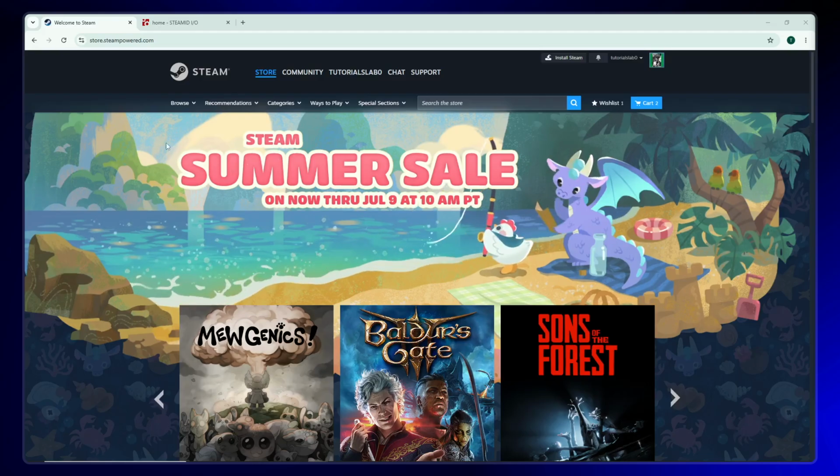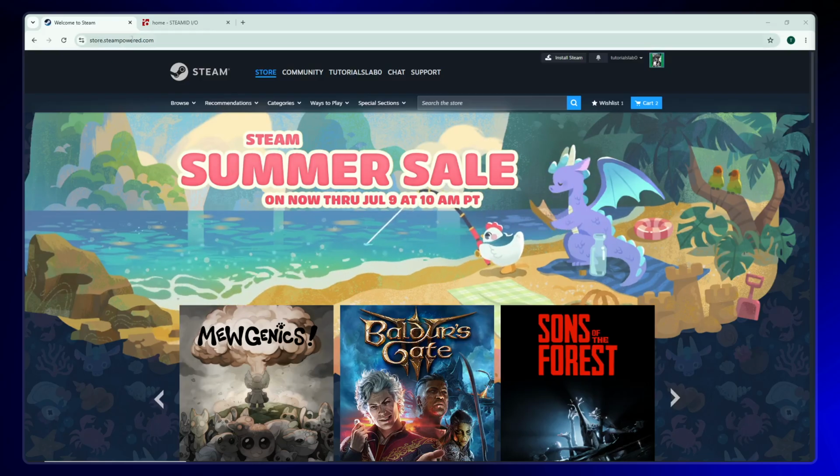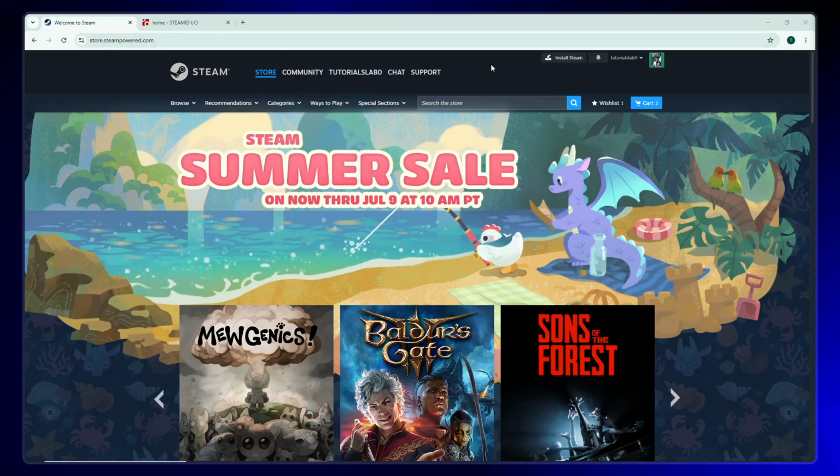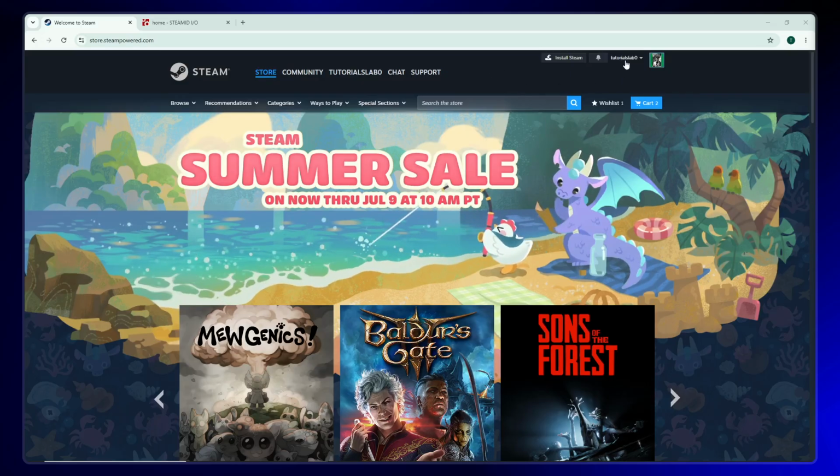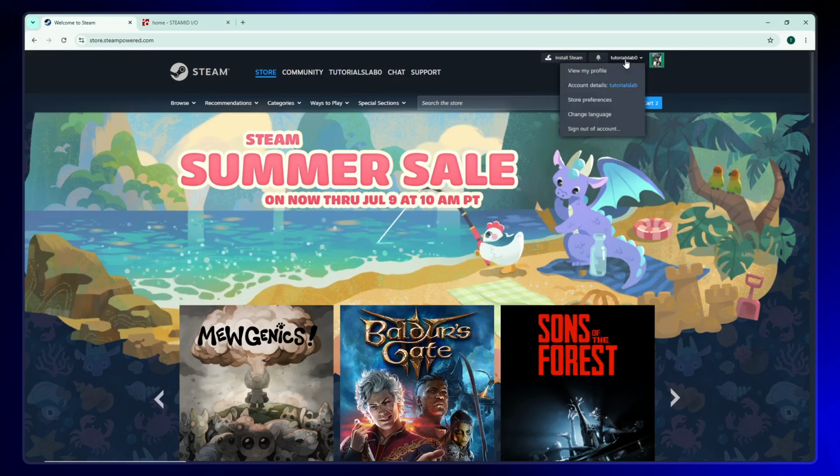First, open your web browser and head over to store.steampowered.com. Once the page loads, go ahead and log in with your credentials to access your account. After logging in successfully, direct your attention to the upper right corner of the screen where you'll see your username displayed. Click on your username to reveal a drop-down menu with several options.